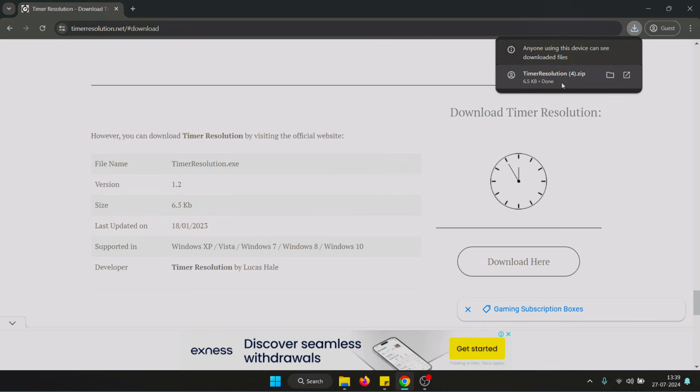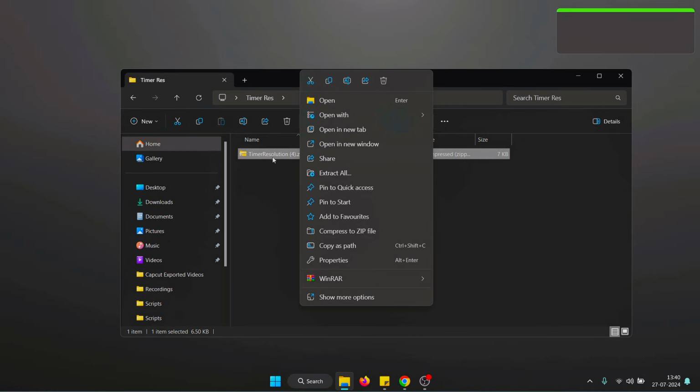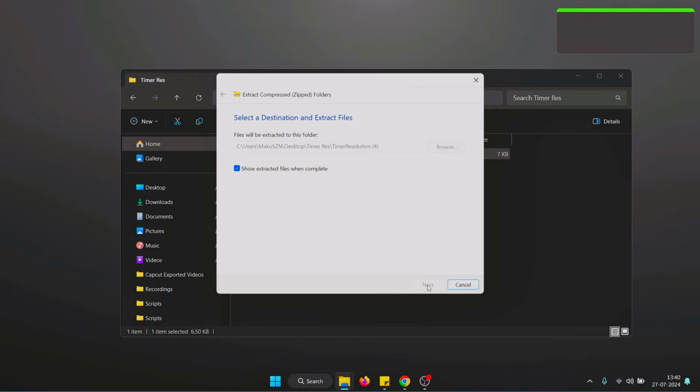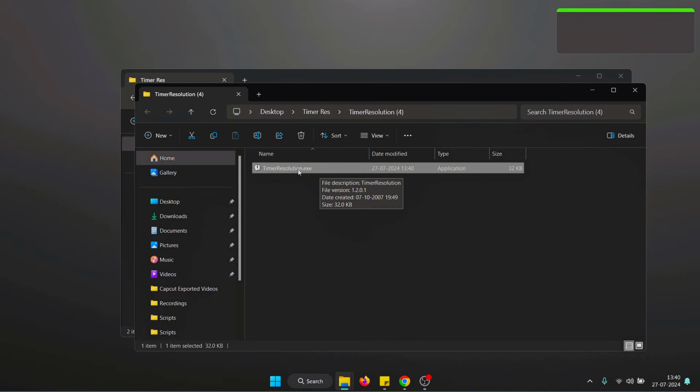Once it's downloaded, you need to open the location where the file is saved. So once you have opened the file location, what you need to do is right click on the timer resolution zip file and press extract all. And then just extract the file. Once the extraction is done, you should see the timer resolution exe file.